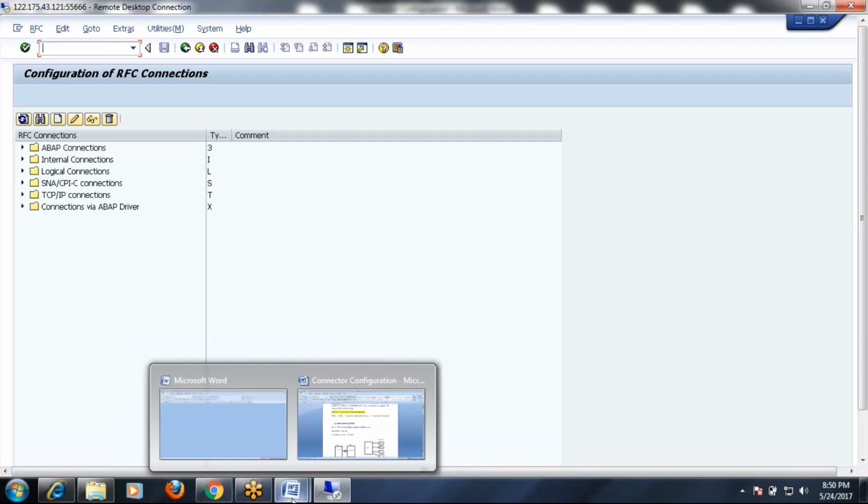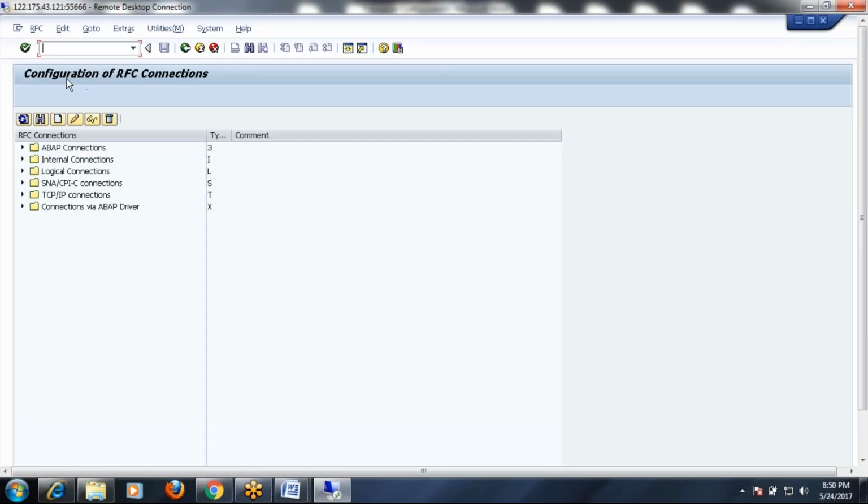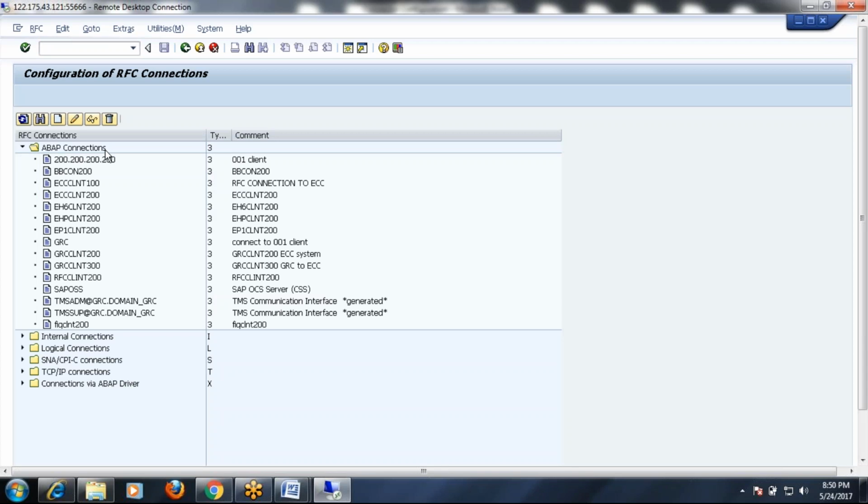So that is the reason I have written in the notes the material as SM59 here. So when you execute SM59, you will get the same screen. So this is the screen which you get when you go to SM59 transaction. And here the connection we have to create is ABAP connection, because both the systems are ABAP. ECC is ABAP, and your GRC is also ABAP system.